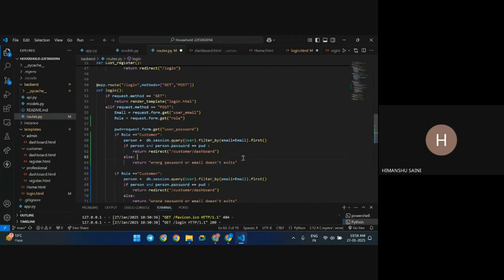Okay, suppose the email exists and we are entering the wrong password. Then another thing will come. So here I'm matching, suppose I'm correct, both are there, right? Both are required. The person should exist and the password should be pwd.